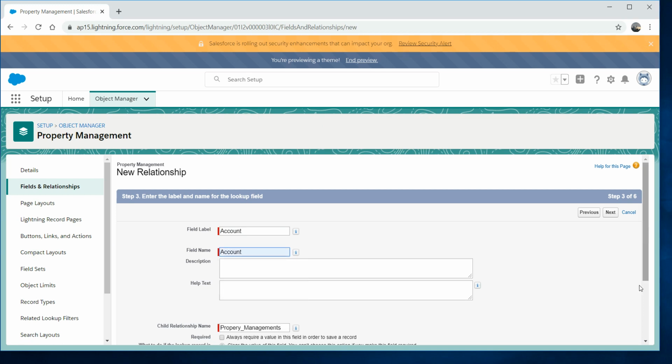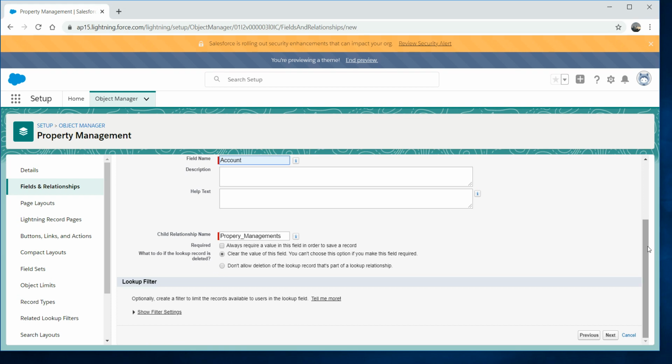I'm not concerned about help text for now because we just wanted to keep it simple. So, clear the value of the field. You can't choose this option if you make this field required. So we are not making this field required. We just wanted to keep it simple. What that means is that if you delete a parent record, which is linked to this field, it won't delete this record belonging to property management. Instead, it will clear the account field. I will demonstrate what I meant by that.